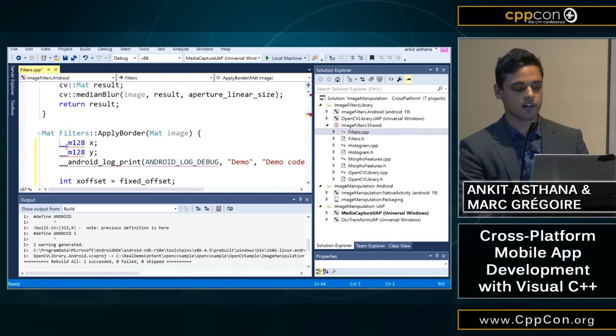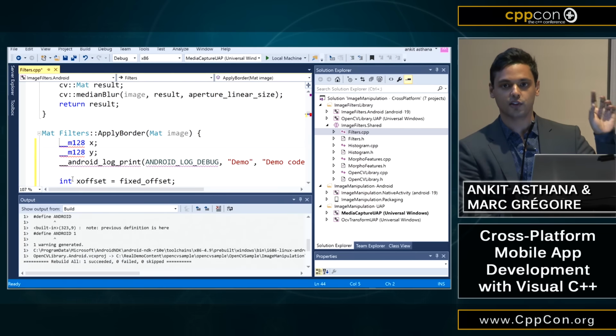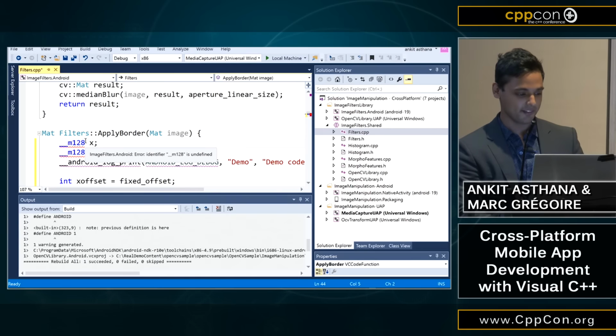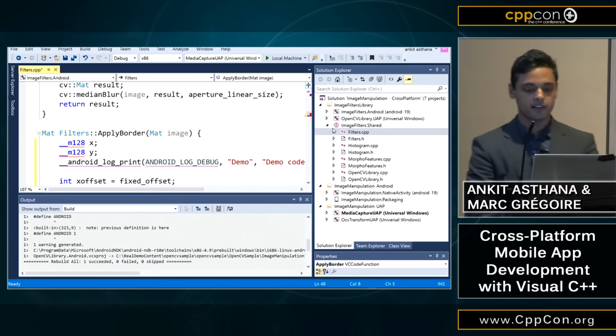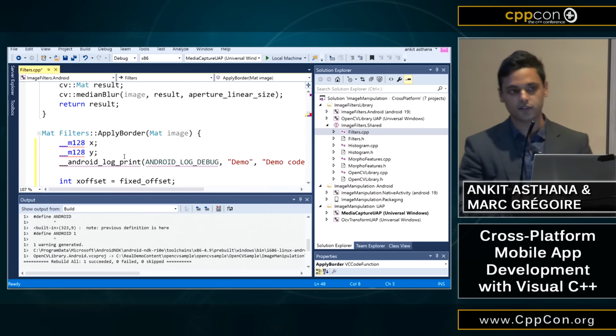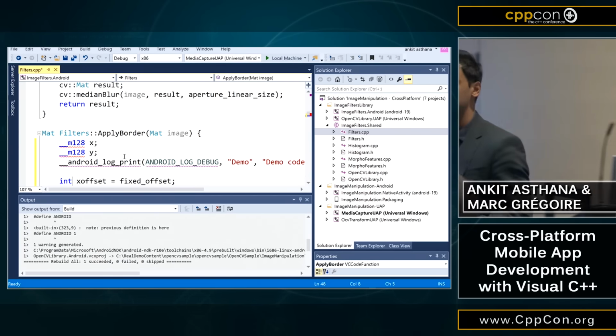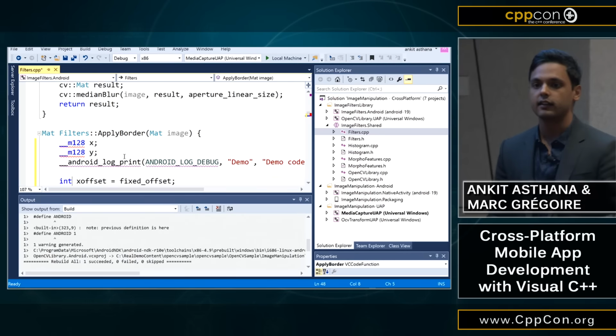You will see two colors here for squiggles. Does anybody see two colors, first of all? There should be more. Perfect, okay. Now that you guys see different colors, does anybody know what these different colors mean here? So what I've just done is that I've taken a shared source file, which is being shared between the Android and the Windows platform, and I've added a bunch of code here. Now some piece of code here is Windows specific, and some piece of code here is Android specific.